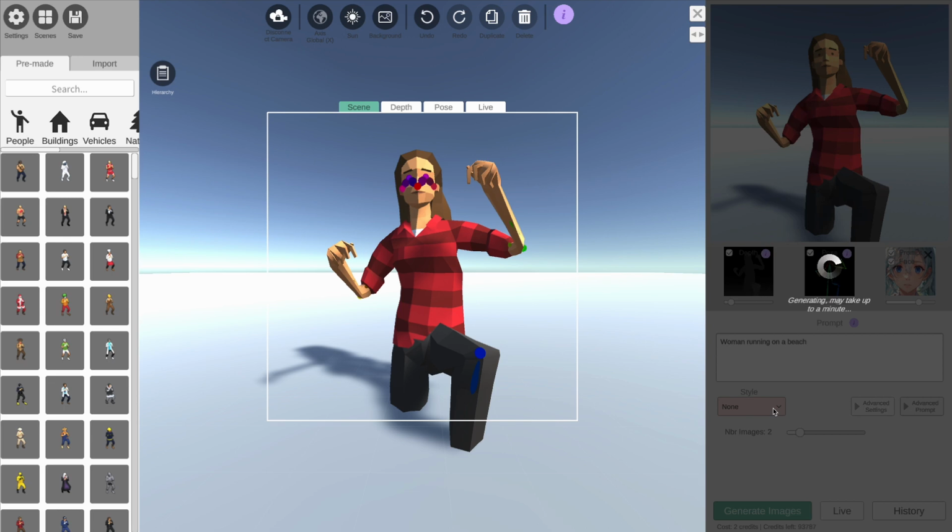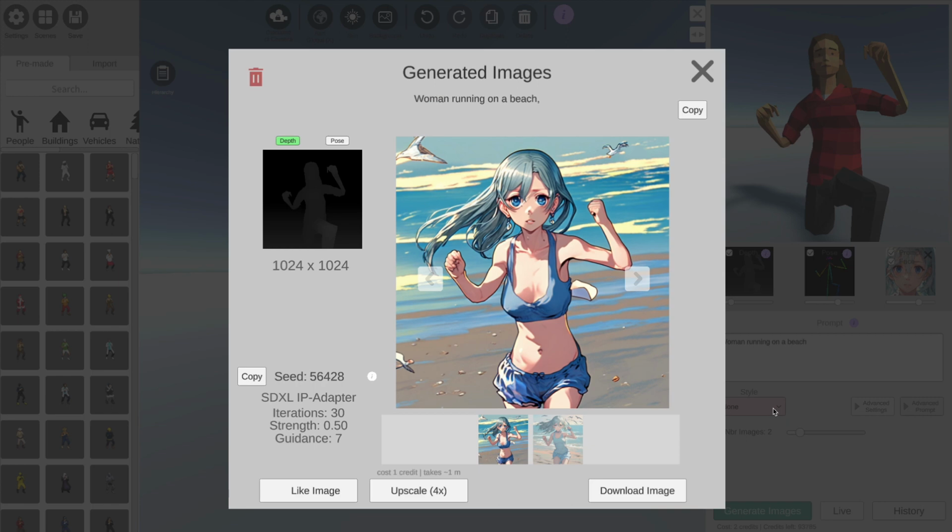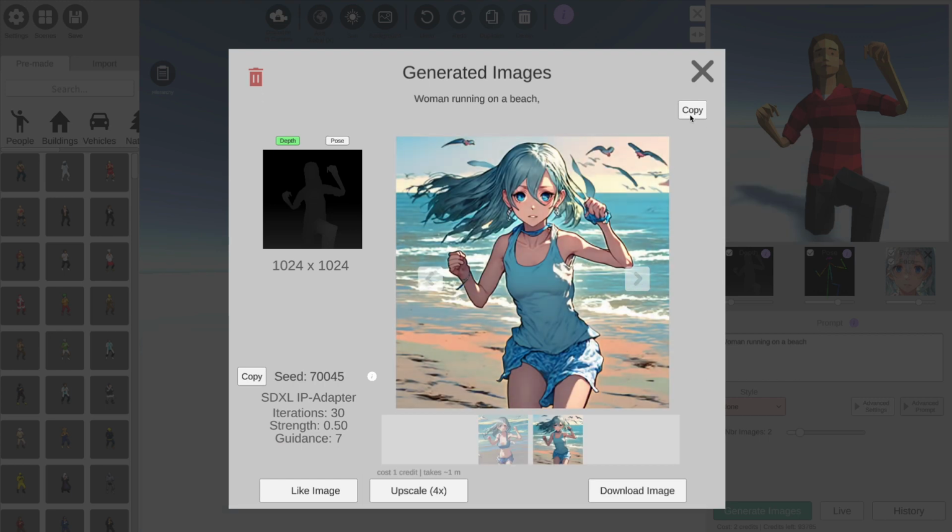Worst case, it'll take up to a minute, but when our servers are warm, when you've used it for a little bit, usually it takes around 10 seconds per image, maybe up to 20 seconds. And here we have the results. Just as we described in our input, we have the correct pose, we have the right face, and it's a woman running on the beach.